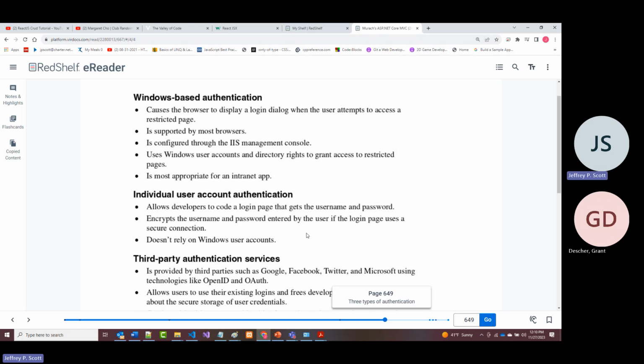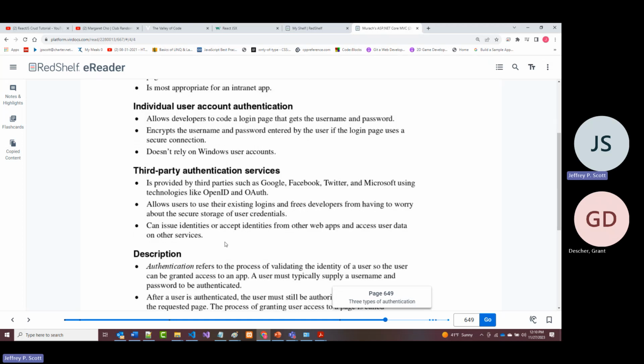Again, Windows is probably the most generic that's in there and the easiest to use. But the one we're going to concentrate on again is going to be the individual user account authentication, whereas it says we will end up creating a login page with a username and a password. When you create that, you can make that as simple or as complex as you want to or need to.